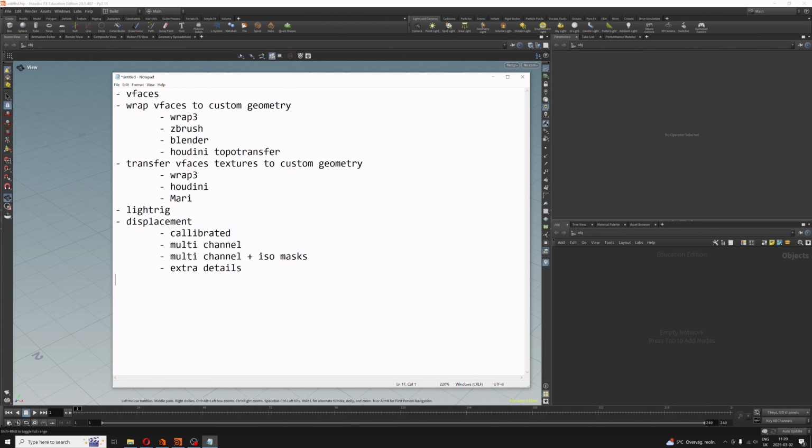Then we're going to take a look at roughness and how you can control the roughness. And we're going to do this based on the ISO masks as well, right? Because again, you might want to have a part of the skin that is a little bit more oily or a little bit more shiny, a little bit more rough. So that's very easy to control once you have isolation masks as well.